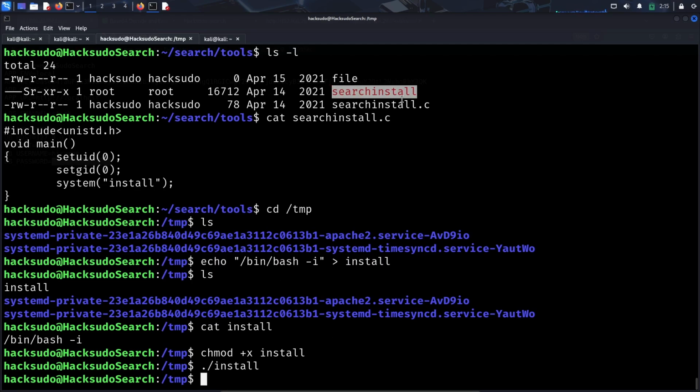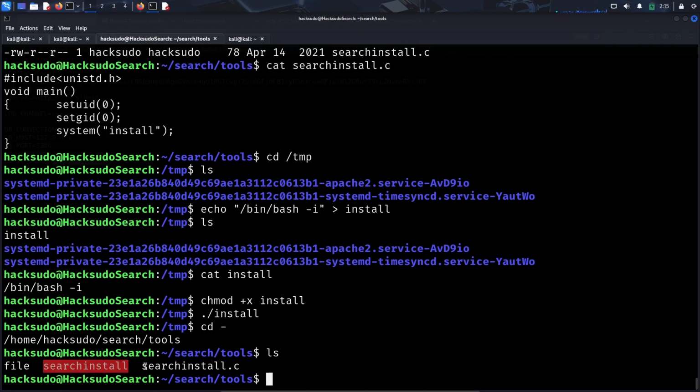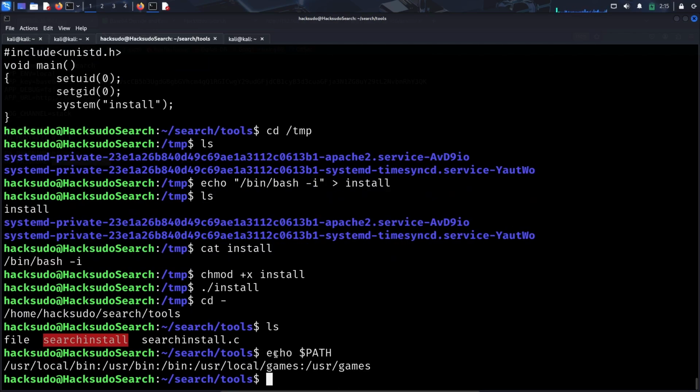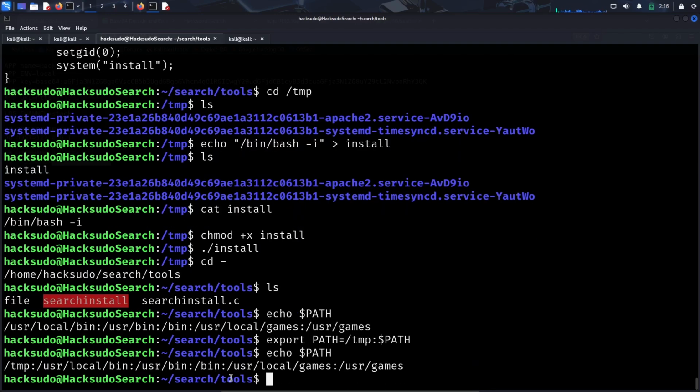So we got searchinstall, right? So we can move to the previous directory. So for searchinstall, we need to change the path. Let's echo $PATH. You can see these are the paths that are available. So we are changing the path. We are exporting the path. Export PATH=/tmp. We are exporting the path to the temporary directory using this command. So now when you enter echo $PATH, you can see the temporary directory.